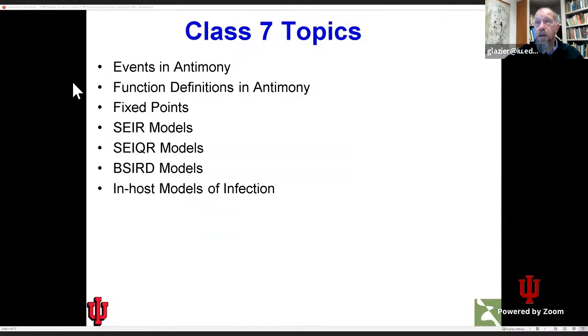So today, as I mentioned, we're going to talk a little bit about the concept of an event. We'll talk a little bit about function definitions in Antimony. I mentioned fixed points very briefly last time, so we'll come back to those, and then we'll look potentially at some other kinds of models. There is a whole framework of acronyms: SEIR, SEIQR, SIRD, and so on. We did one with SIRS and BSIRS models in the homework. And then depending on how time goes, we may start talking about in-host models of infection.